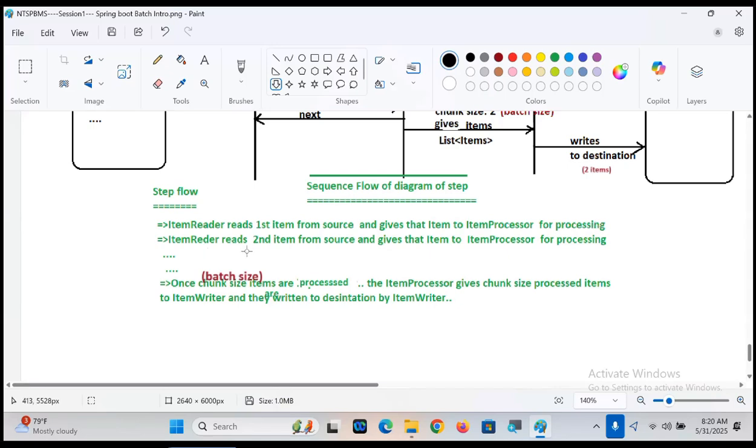Item reader reads the second item from the source and gives that item to the item processor for processing. Once batch size items are processed, the item writer gets chunk size processed items, and they are written to the destination by the item writer. Chunk or batch is one and the same. Chunk is nothing but chunk size.